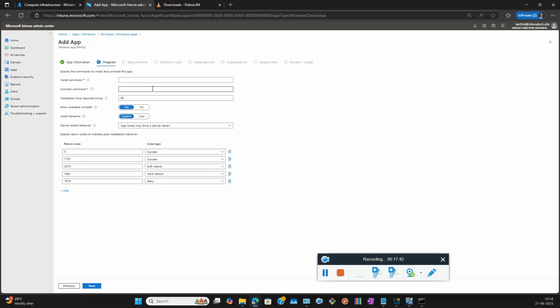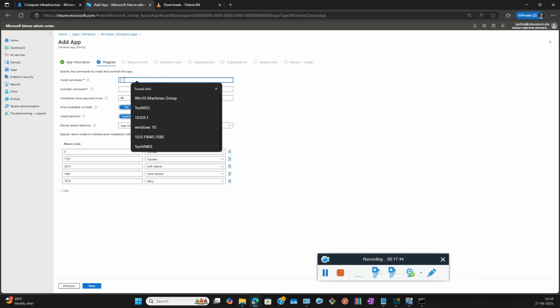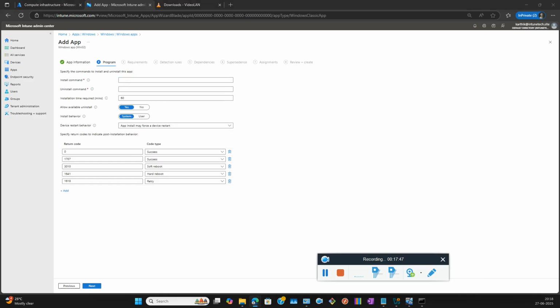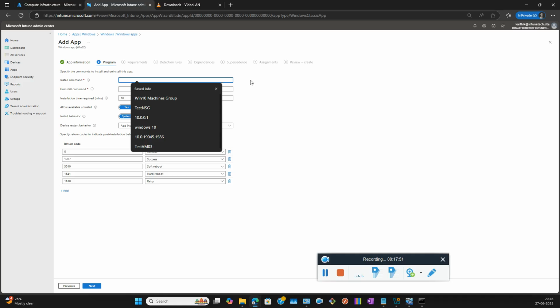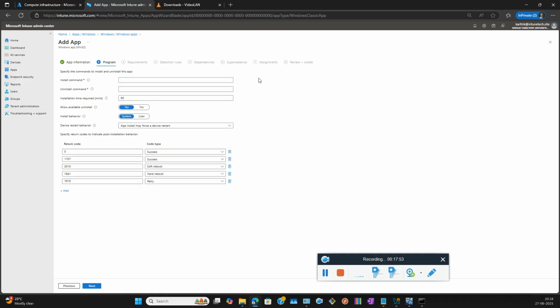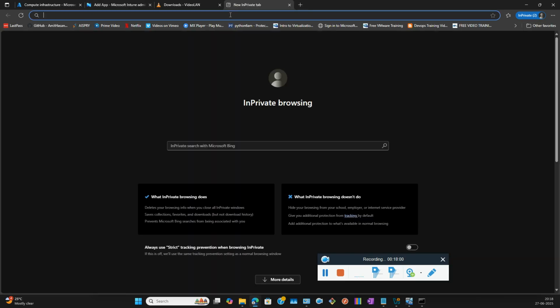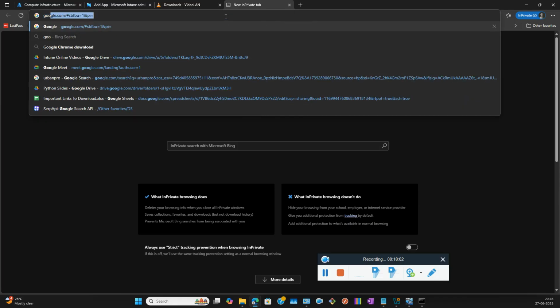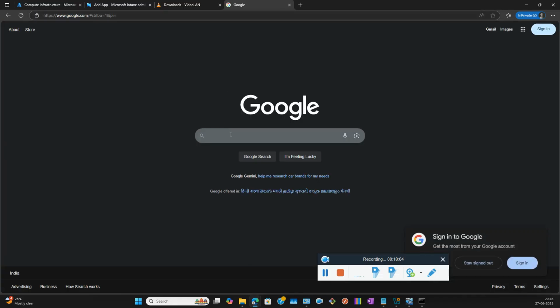Click next. Here now it is asking for the installation command line. I don't know what the installation command line is. Mostly we will use only the silent installation command line. We need to search for the silent installation command line. For the exe file, it will be different.